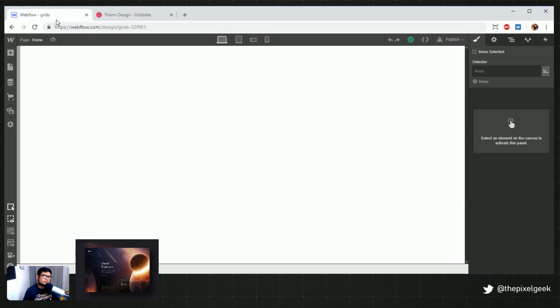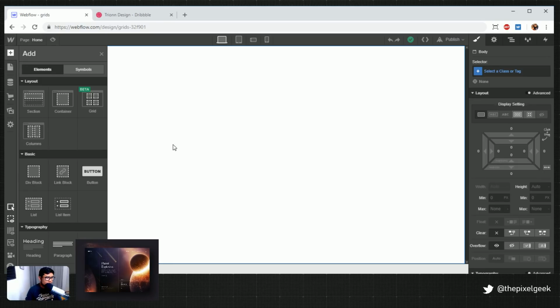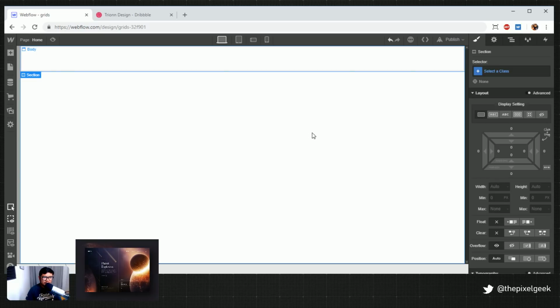Let's grid. All right. First thing I want to do is do I have to put a wrapper first and then grid? Or can I just put grid? I feel more comfortable using a wrapper. So I'm going to put a section, and we're just going to call it wrapper. And the height is going to be 100 VH. So it's the whole thing.